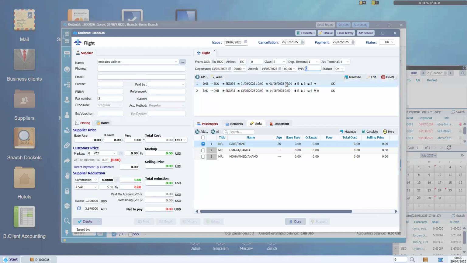I finished. Now I have the details. I have the supplier. Here will be the total price, but I can also put a price per passenger. So let's assume that each passenger has a base fare of 230 and taxes of 50.